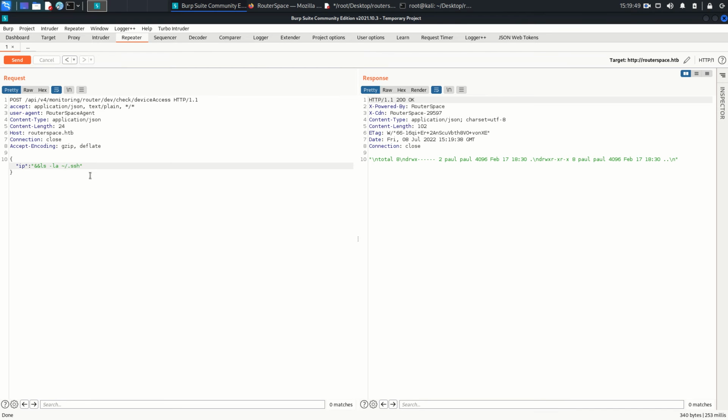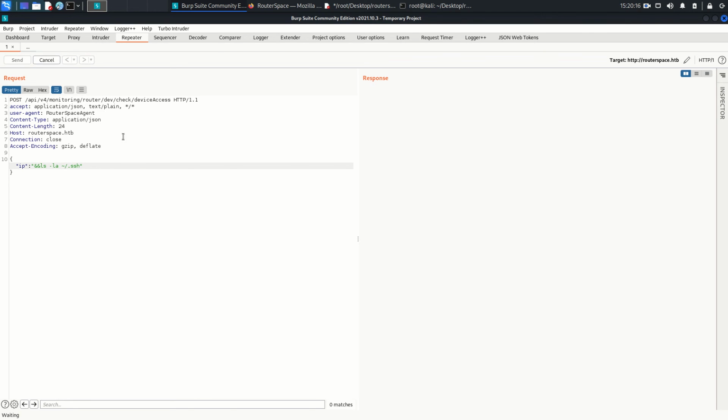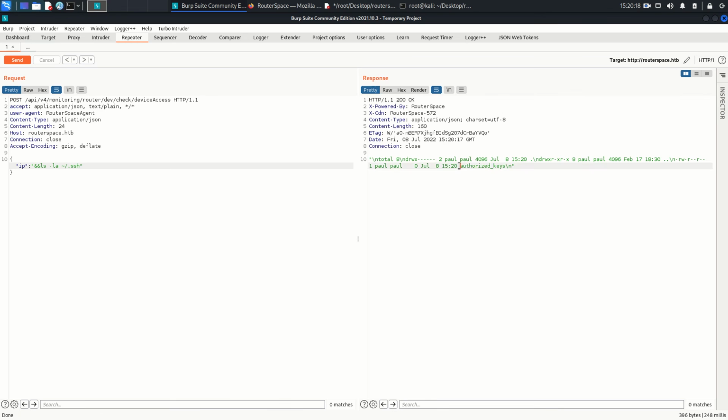But because we can execute commands, we can create something. touch, and let's say authorized_keys file. Send, 200. That means our request is sent. Let's see now what files are inside the .ssh directory, and as you can see, the authorized_keys file is inside this.